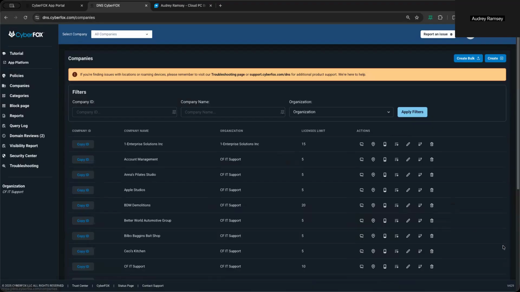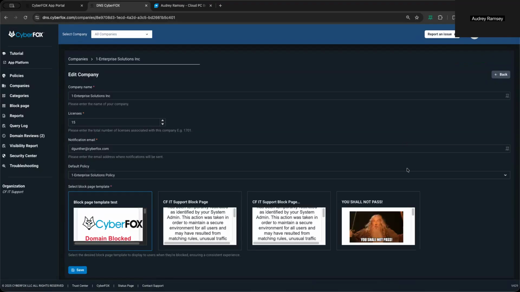Now, after you have your policy set up, you would create a company and apply that policy. We do support multi-tenancy, but think of the company as the top-level container for all of your locations, devices, and policies. By structuring it this way, you keep each customer's environment cleanly separated, which makes management far easier, especially if you're handling multiple clients.